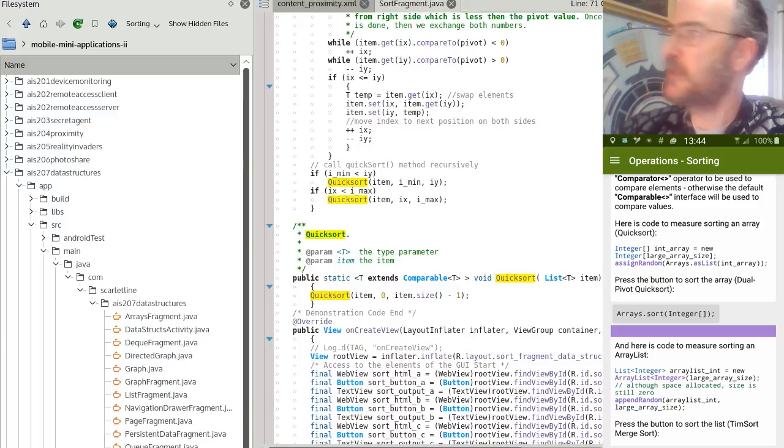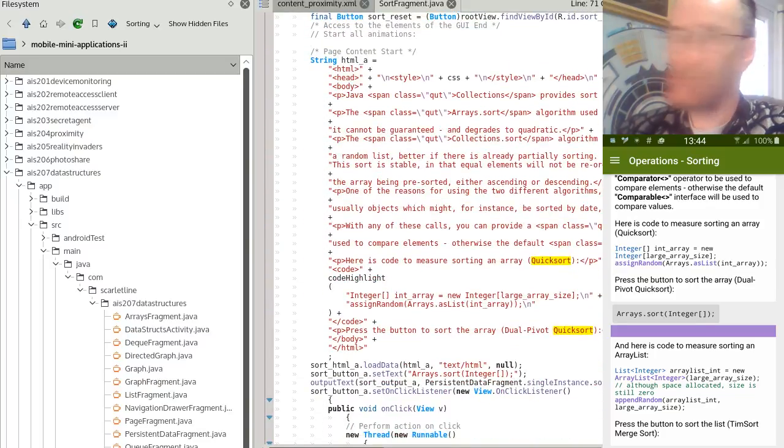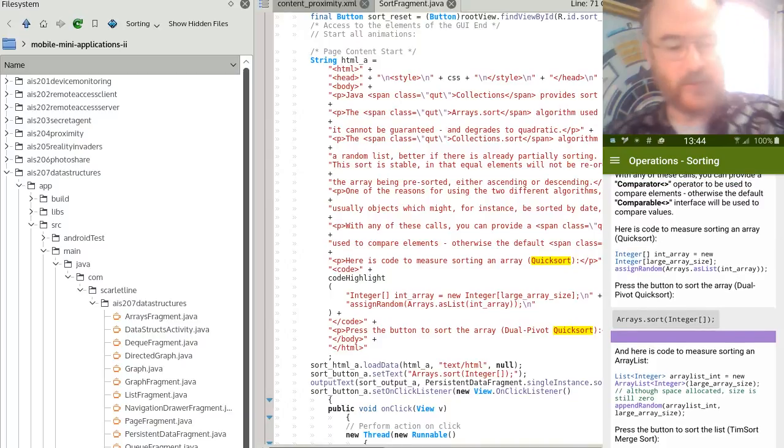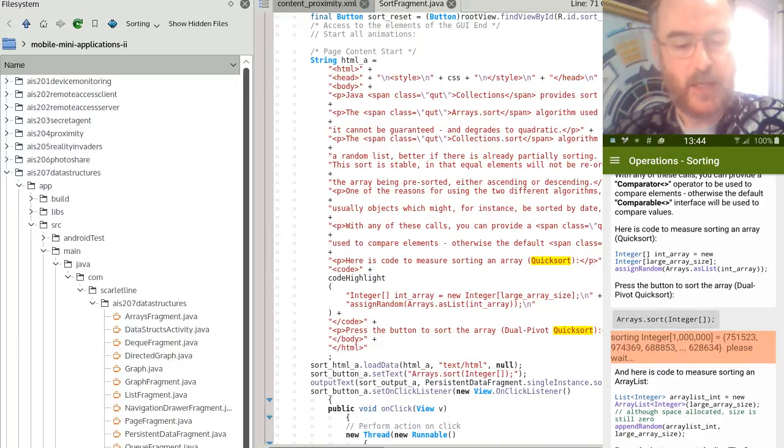That's quick sort of a list of items. And we also have the built-in one. So let's have a look now. This is an array sort. So this is the built-in array sort of simply integers. So a simple type, and I'm clicking the button now.